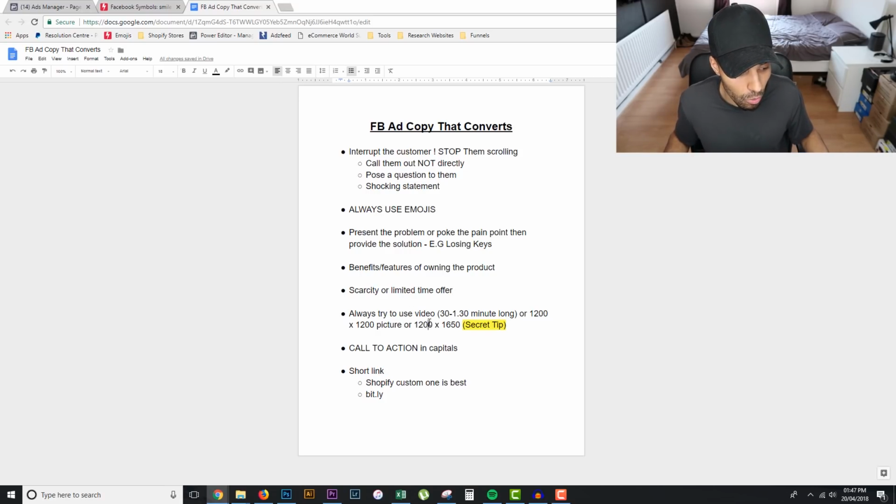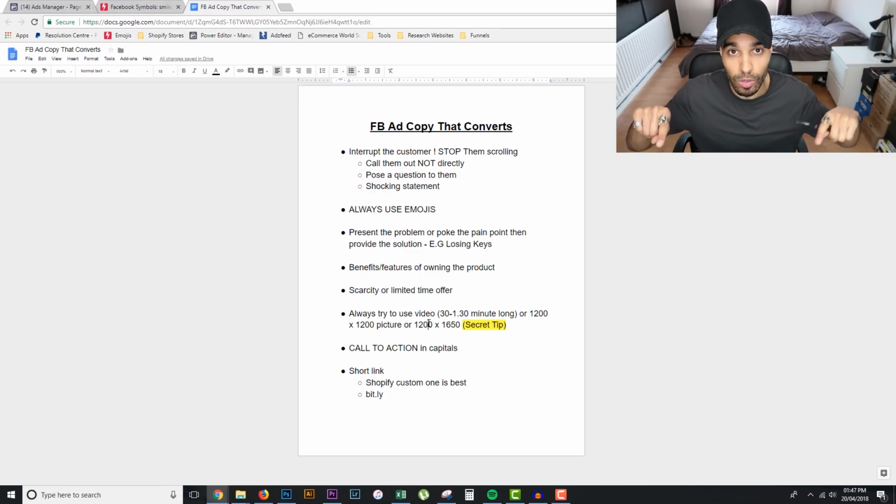Okay, now always try to use video if possible. Videos convert. I generally try to use videos for all of my adverts. They convert well, and they allow you to demonstrate the actual product a lot better, with captions as well. So I prefer using videos. But if you can't, 12 by 12 still works. The square one that you'd see on Instagram still works.